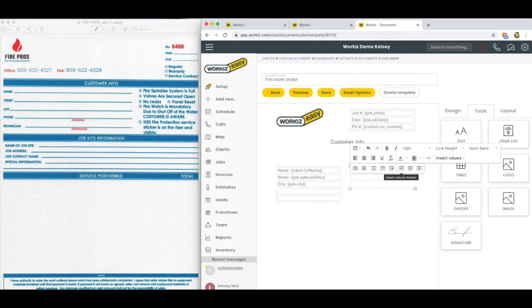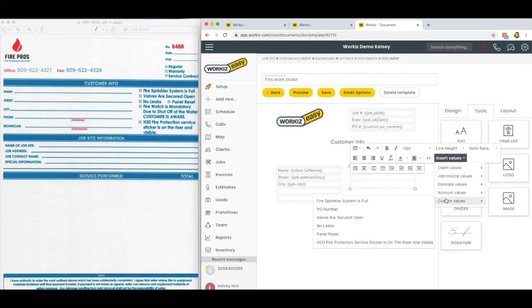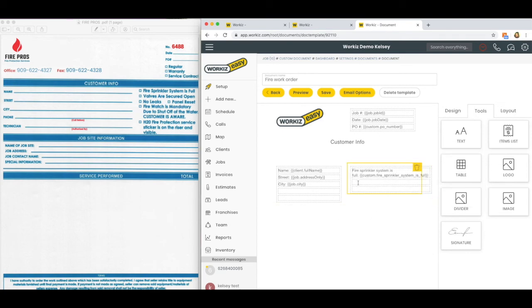Now from here, I'm going to add the custom value, similar to the PO number. So we come up here to insert values, custom, and then fire sprinkler is full. And you would continue this with all of these items here. Once you have these items here, I can show you where this will show up on a job so that it'll auto-populate on the custom document.